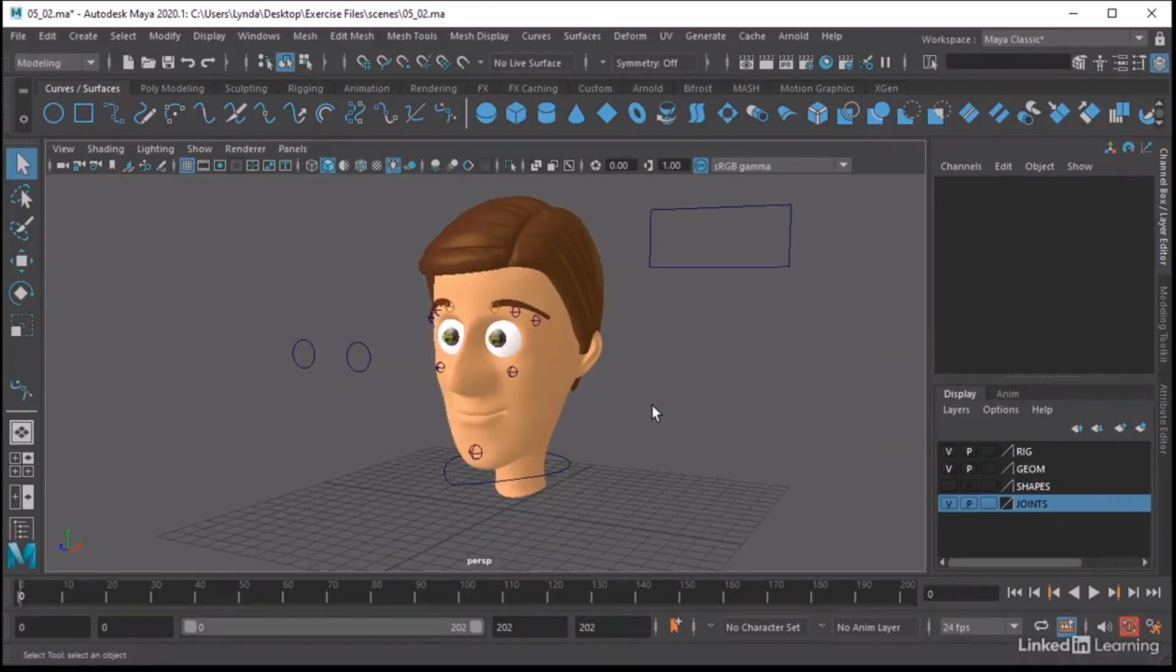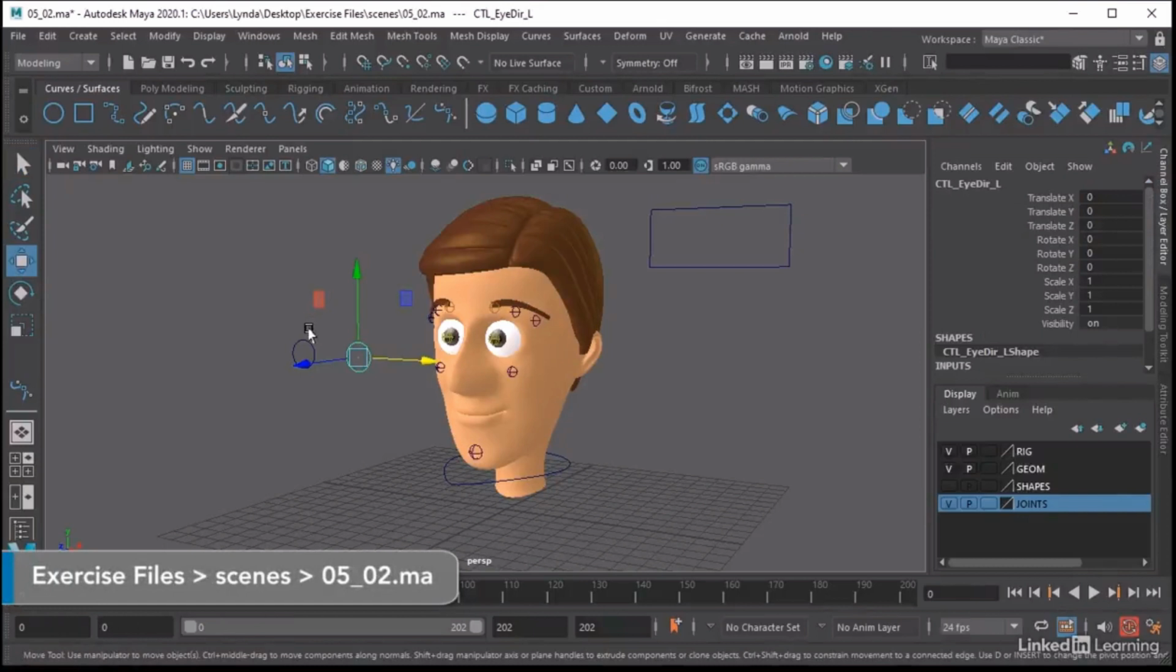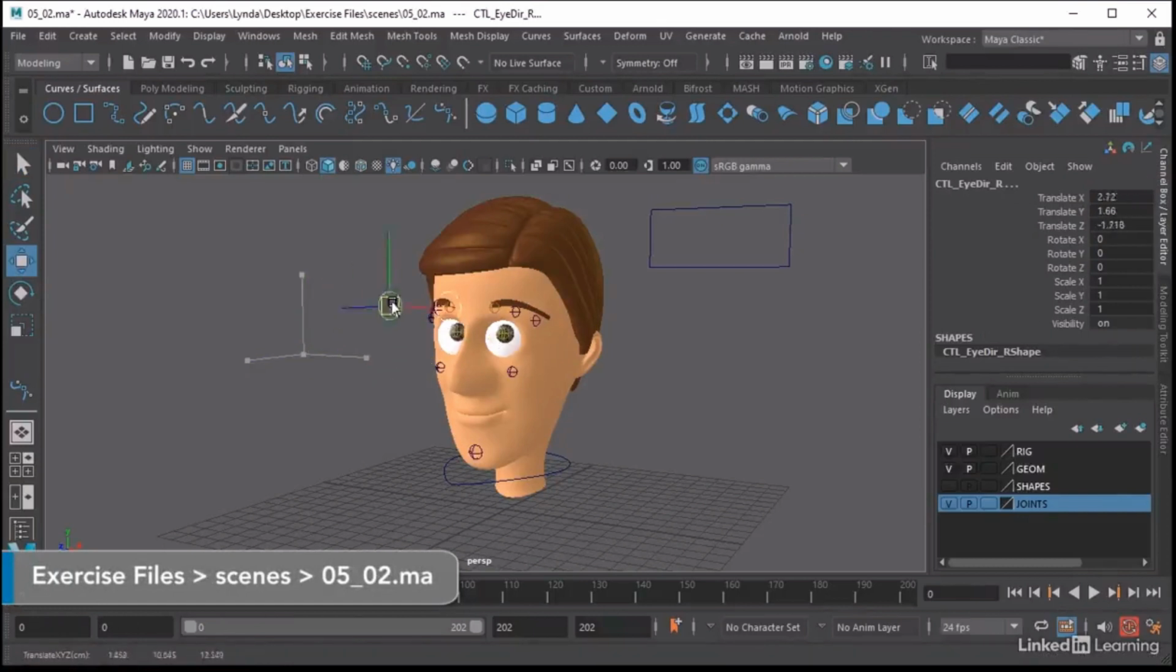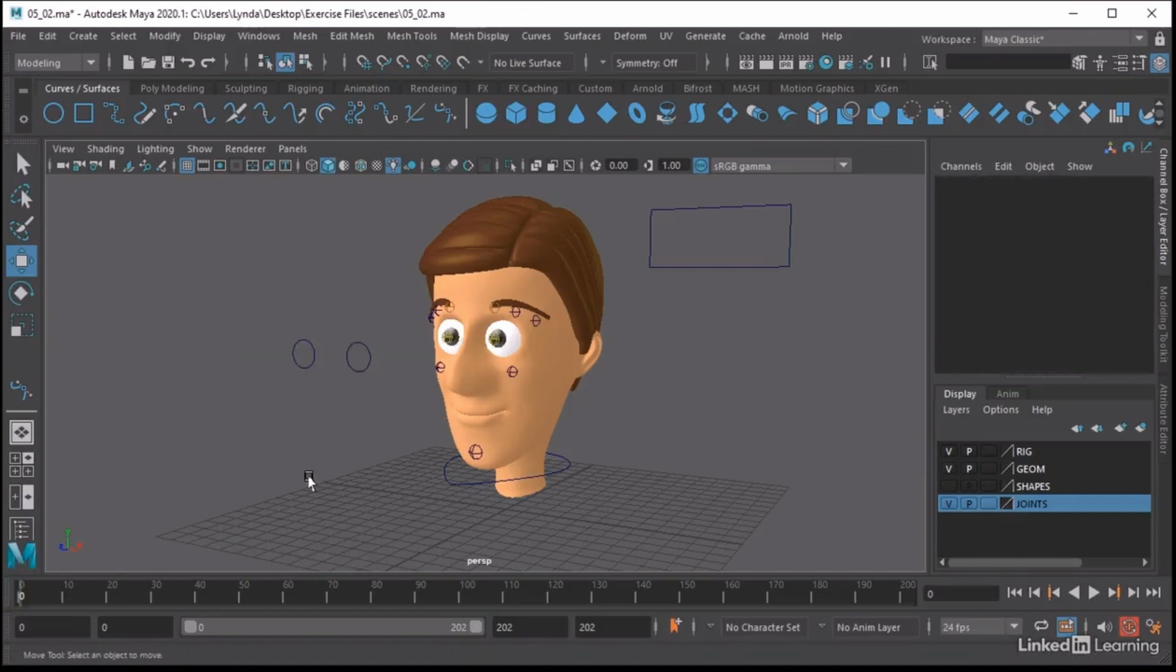We now have eye direction controls, but we have two separate controls. So if I want to actually move the eyes together, I have to select two objects and animate two objects. And that's not really ideal. It's just one more thing that we need to animate. Now, typically, when we animate the eyes, we will be animating them together. So let's create a master eye control or a gaze control.